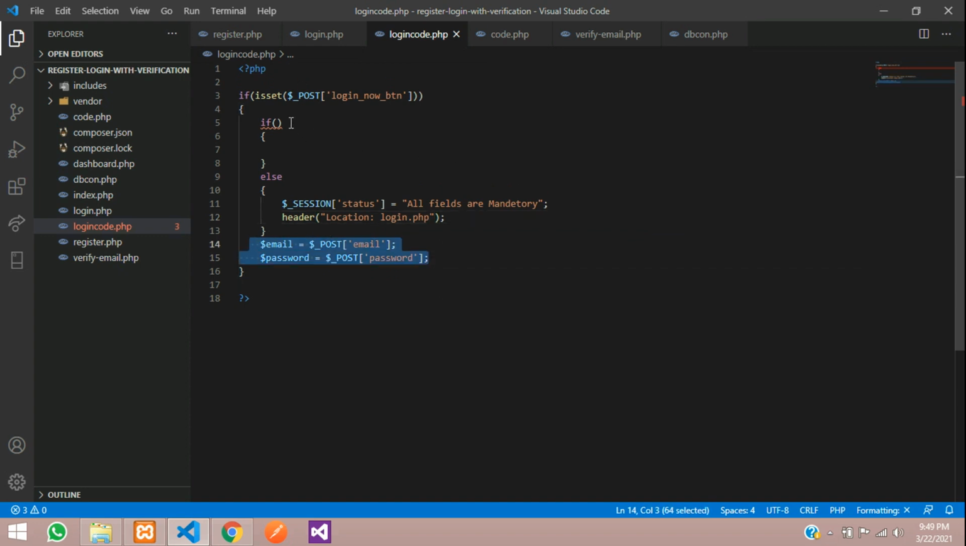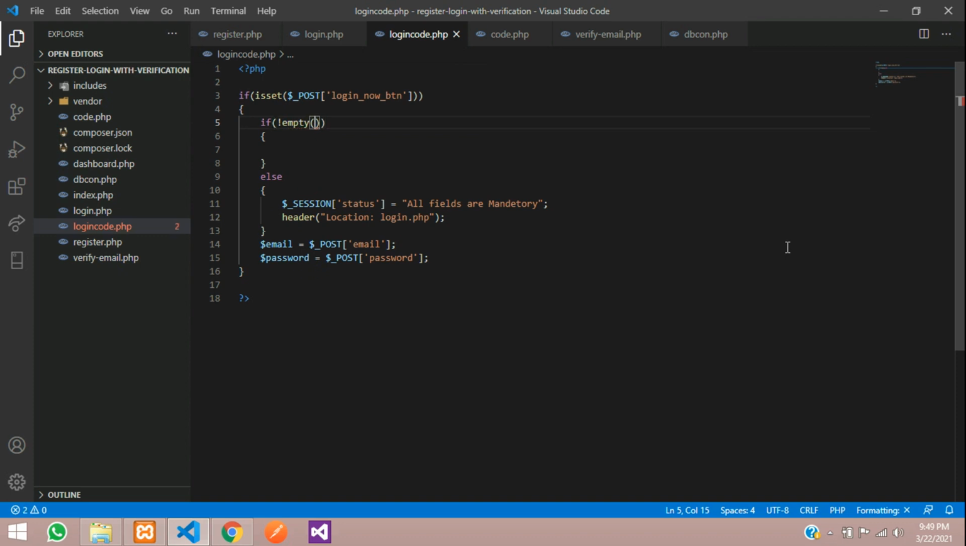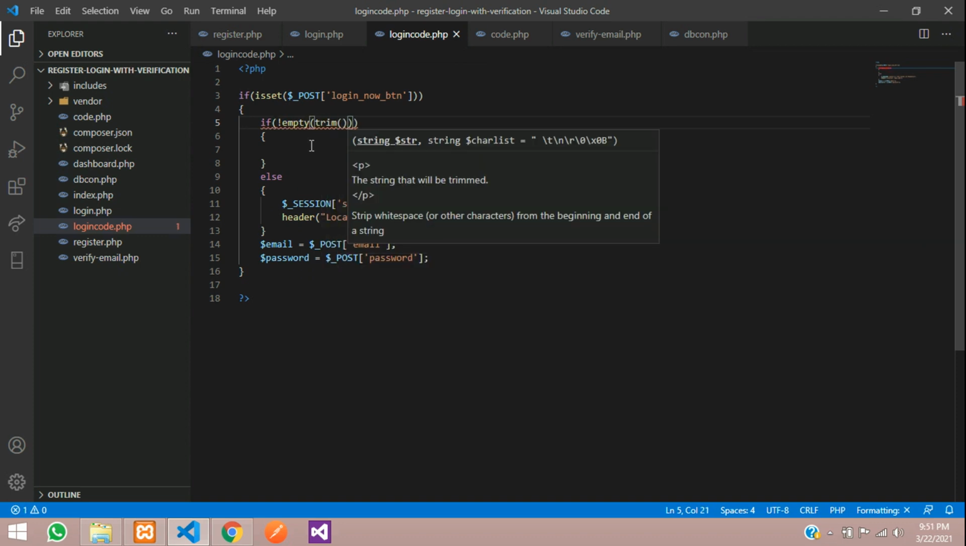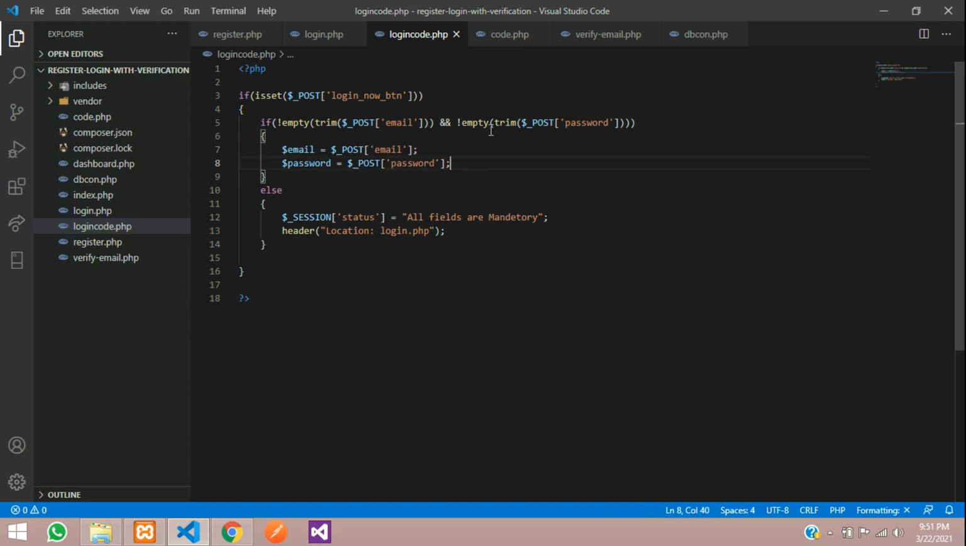Before that, you need to pass the empty function. So we are going to use the not empty function with the trim function, and inside this we are going to pass this email. Let's copy and paste, and same way copy this with the password. Give the AND operator and not empty and paste this password. That's it. So let's take this and paste inside this if condition. So if it is not empty, then you are coming inside this.